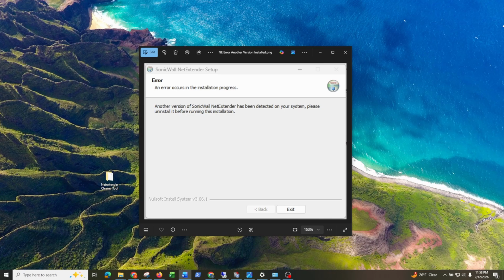Today we're going to take a look at fixing a SonicWall NetExtender error where it reads, "Another version of SonicWall NetExtender has been detected on your system. Please uninstall it before this installation." If you ran some Windows updates, installed a feature update, performed an OS upgrade, or had a corrupted install or uninstall of the software, you may see this error. Here are a few things you can do.